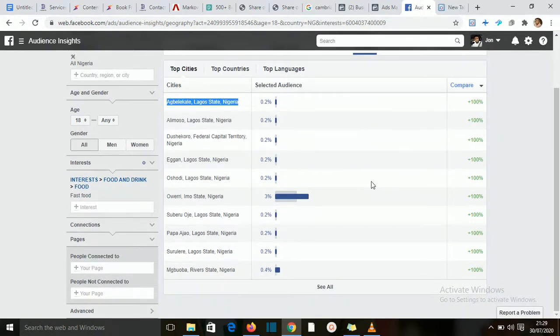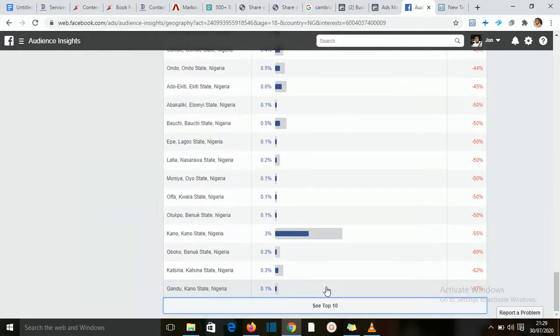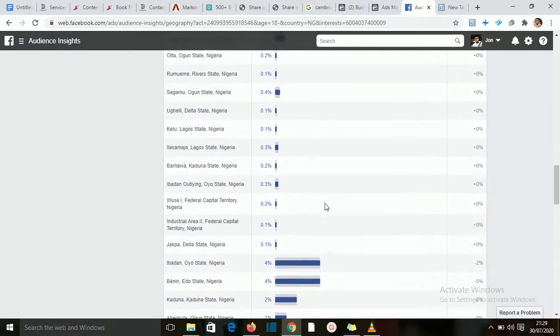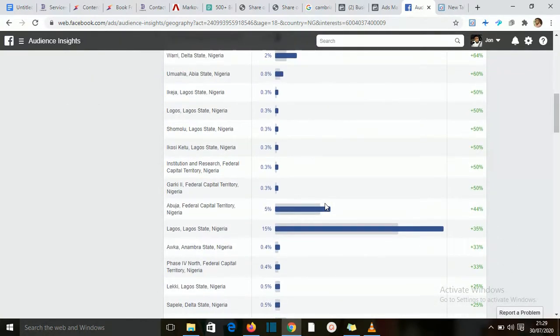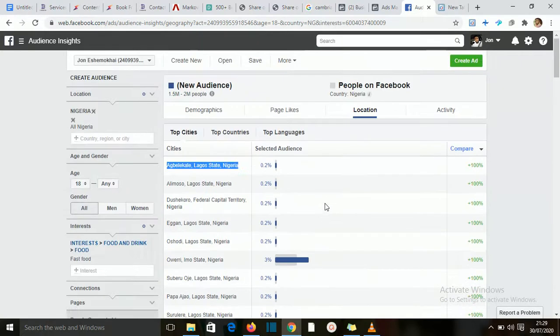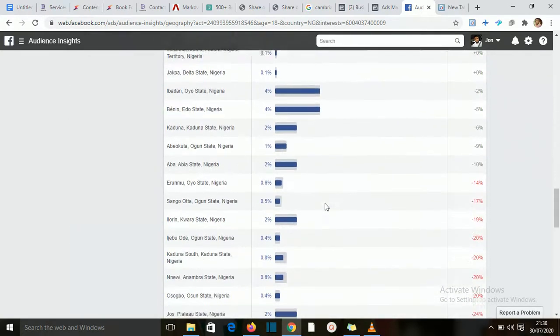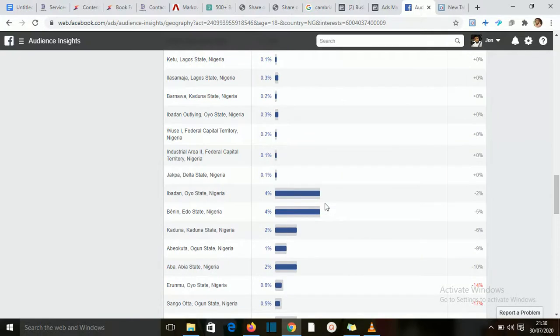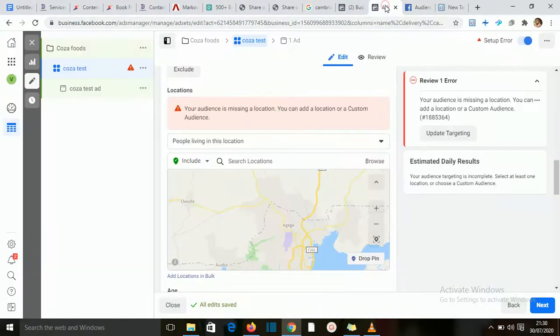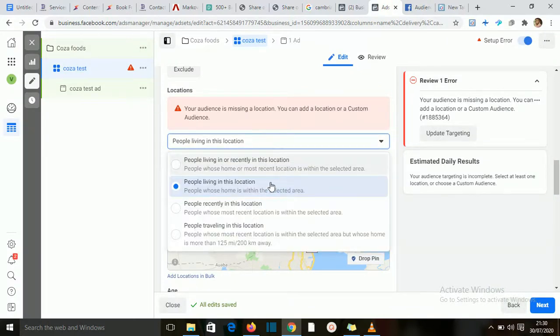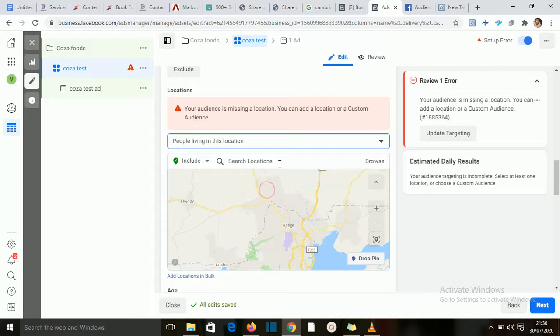We see Imo State, Nigeria, 3%. Let's see all. Lagos is going to be one of them. Lagos, Abuja, Port Harcourt, I think Benin too, Ibadan. You can just choose all these states. You're just going to choose this. Search locations.